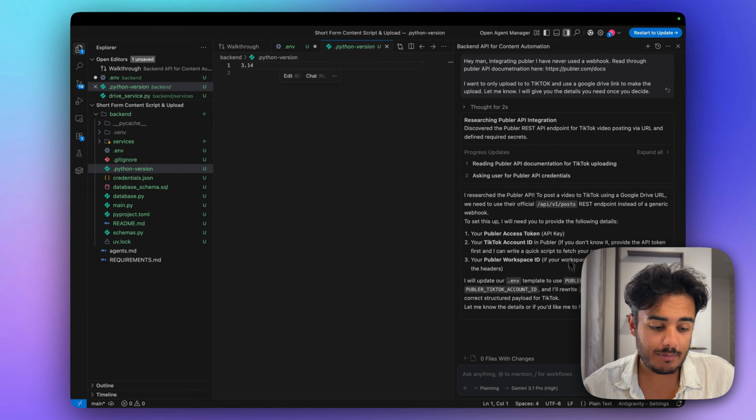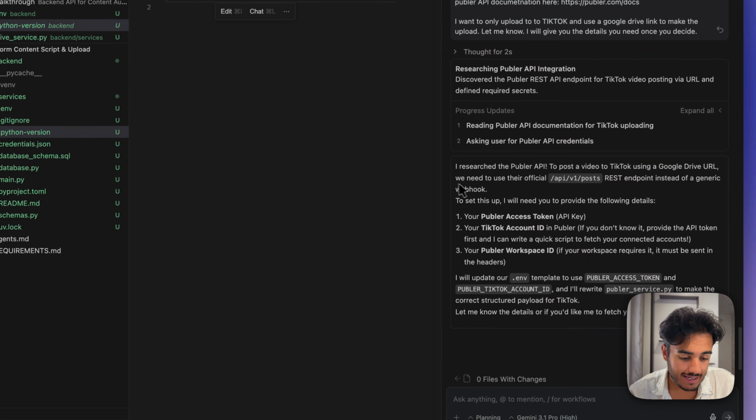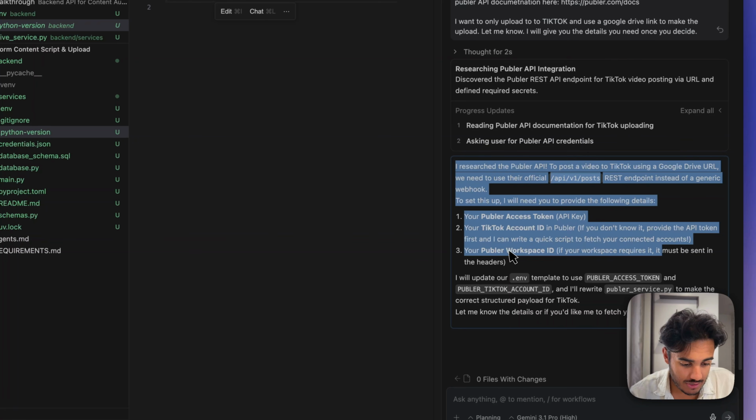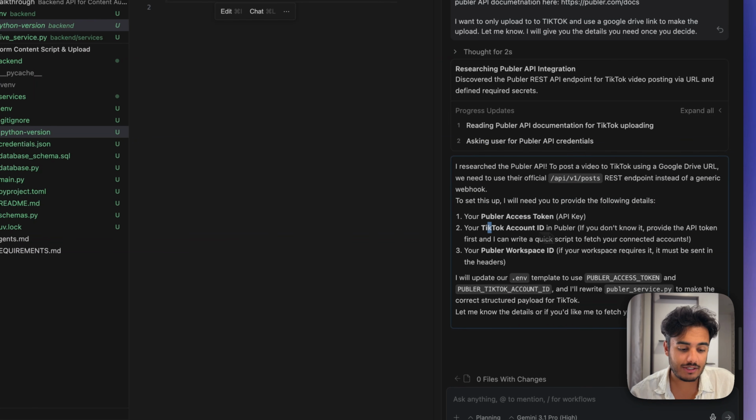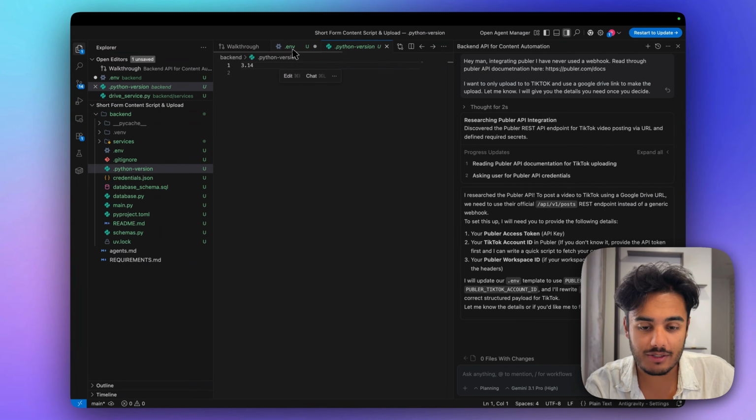Okay, so it updated Publer so we have better access. So this will essentially allow us to give our API key and TikTok account ID. I do know how to do this since I've done this before. So let's go and run that. And also we'll give it the workspace ID as well. So I have all this information and I think it should have updated the .env file.